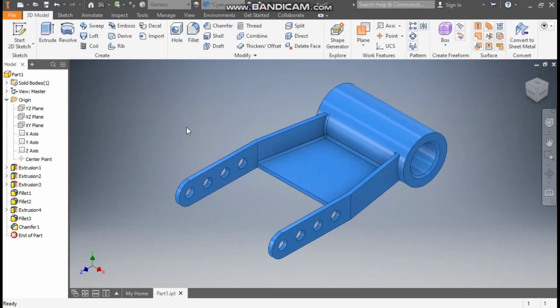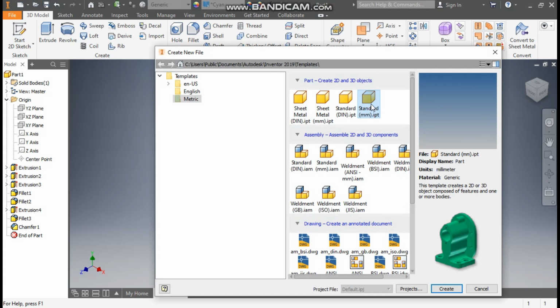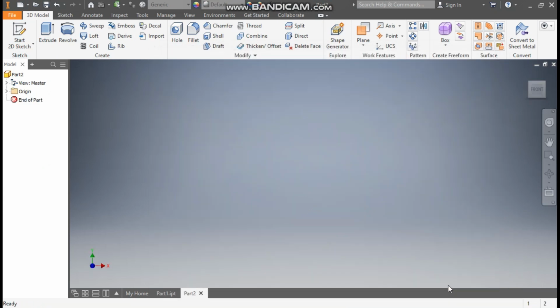Today we are going to construct a 3D part model in Autodesk Inventor software and learn the Autodesk Inventor basic commands. So let's get started. Go to New, take a standard part in millimeter and go to Create.